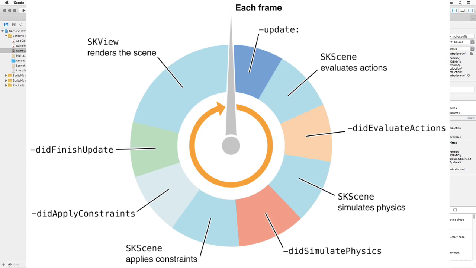Next, all of the existing constraints are applied, and afterwards the didApplyConstraints method is called. And finally, the didFinishUpdate method is called and the scene renders everything and updates the display of all of the contents. Besides the update method, most of these methods are rarely implemented unless you need something special.